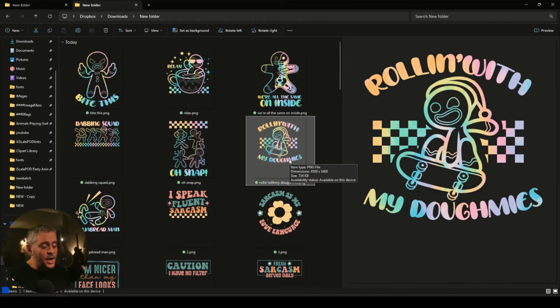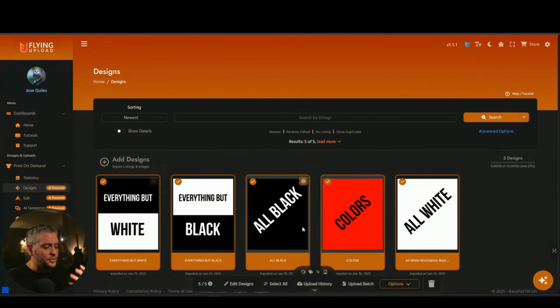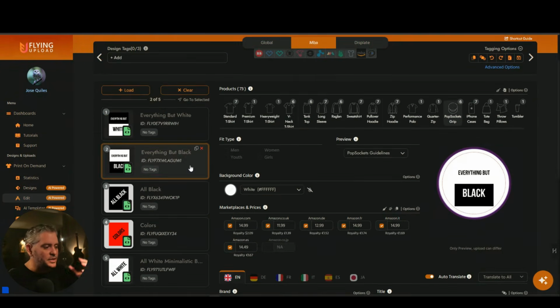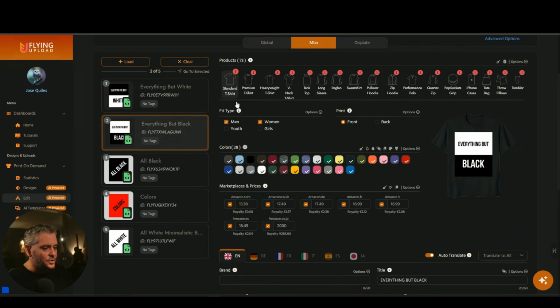All right, so now I got to take all these files, and how am I going to get them ready to upload? So let's go to the next step and how we use Flying Upload to make our uploads ready for the week. All right, so here I have my 5 templates, and I'm going to show you basically how these work. So these templates, I basically just made the image that you see. Each template, I basically select different colors. This is everything but black. And if you look here, standard t-shirt, you're going to see that everything is selected except the black t-shirt.